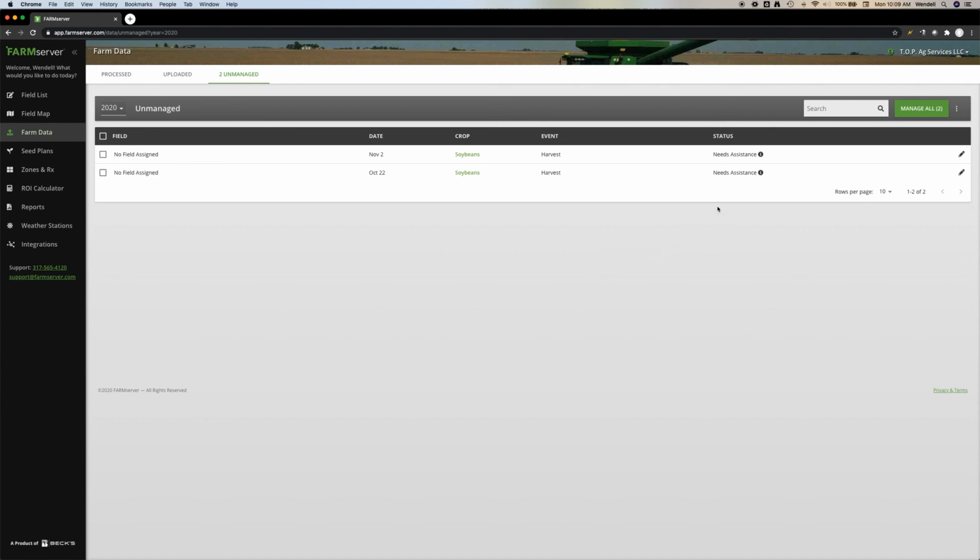Anyway, I just wanted to go over that. This might be helpful for you in uploading and making sure you're getting all your files processed and getting everything into the right field so you don't have data that is missing when you go forward to planning next year.